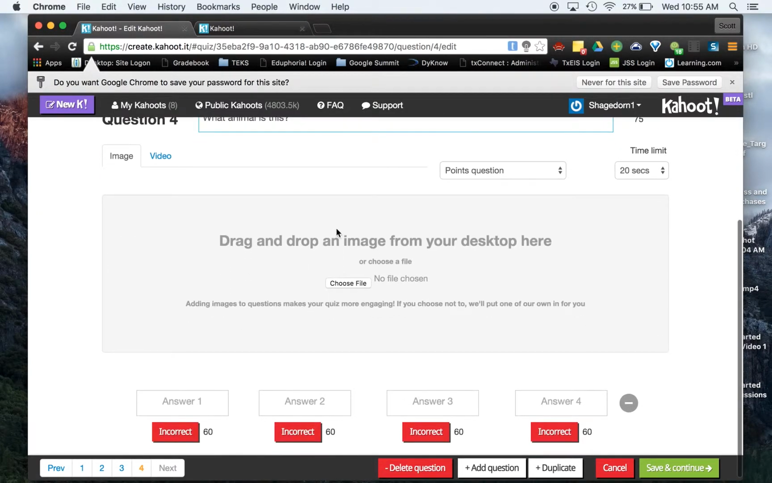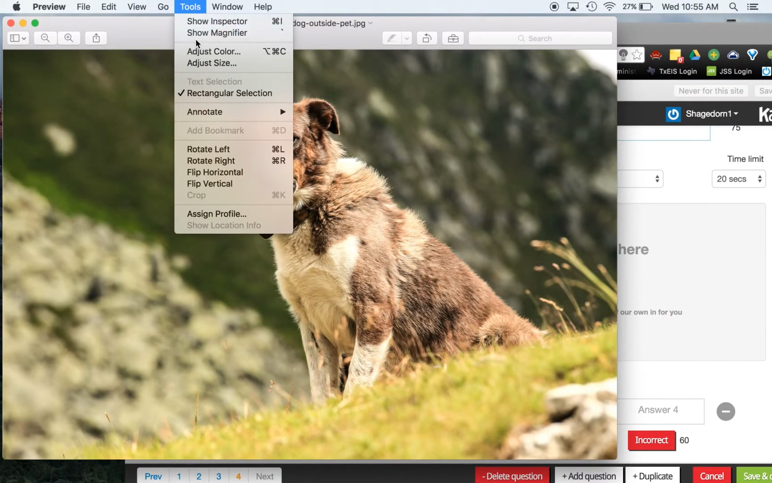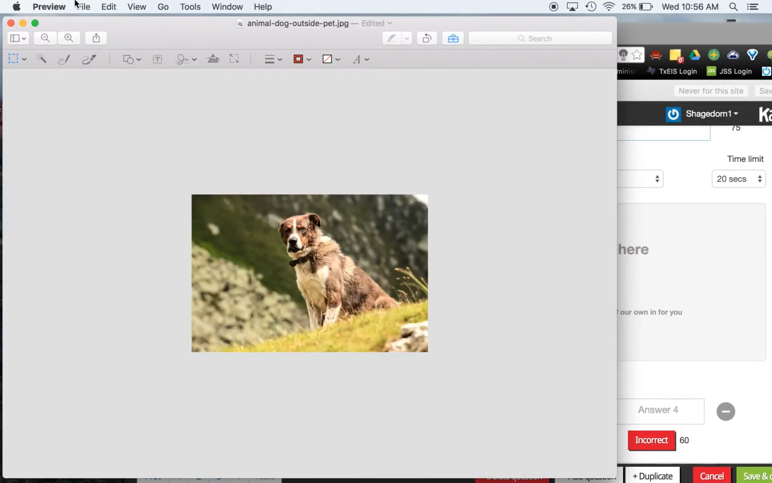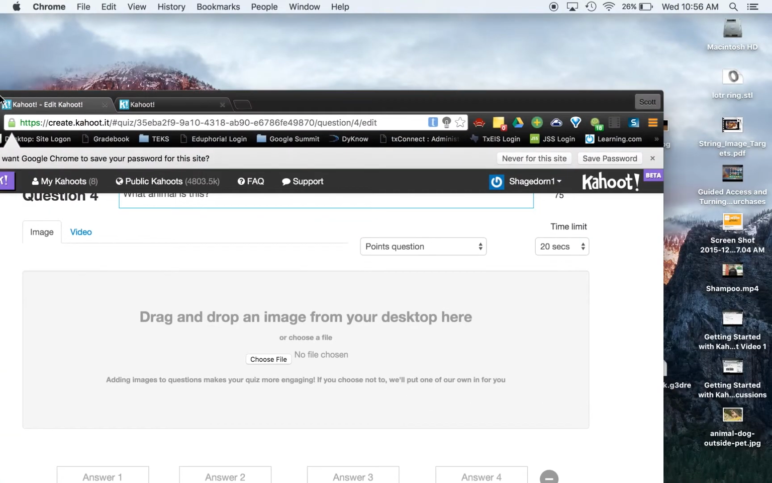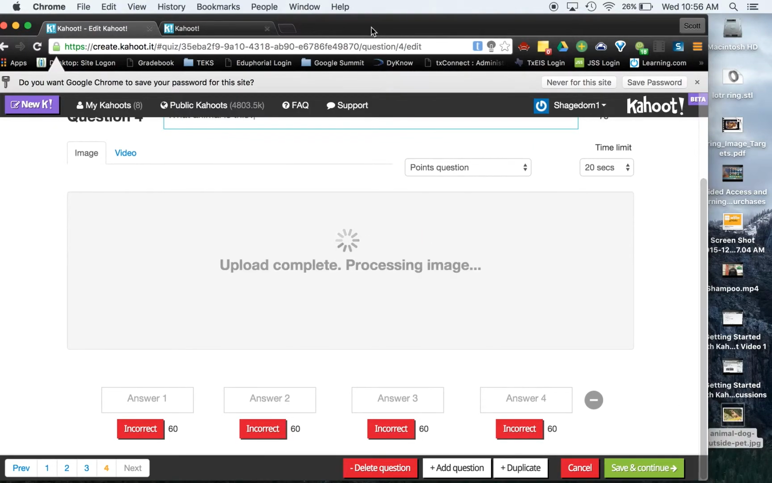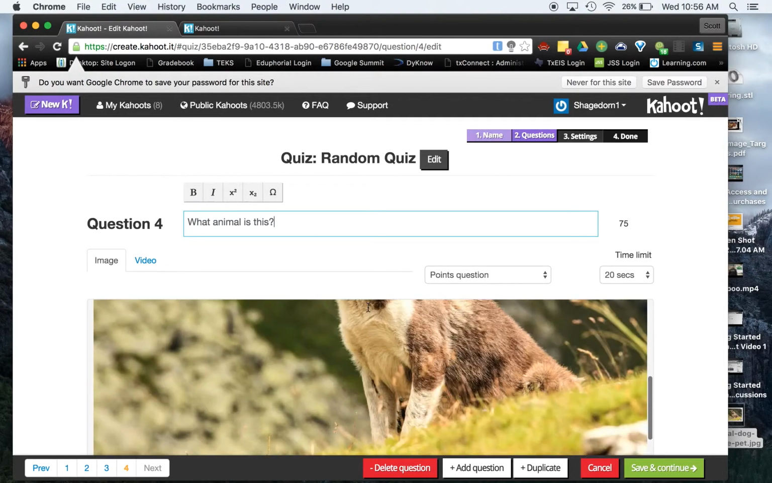Oh, it's too big of a file. Okay, so let me edit this photo real quick. We will just hit adjust size for one second. Well, let's just move this to 30. That'll work. All right. So sorry about that. Normally you won't have to do that step. I usually have large size images, so here's this dog picture. Let's try it again. All right, so there's our dog picture.